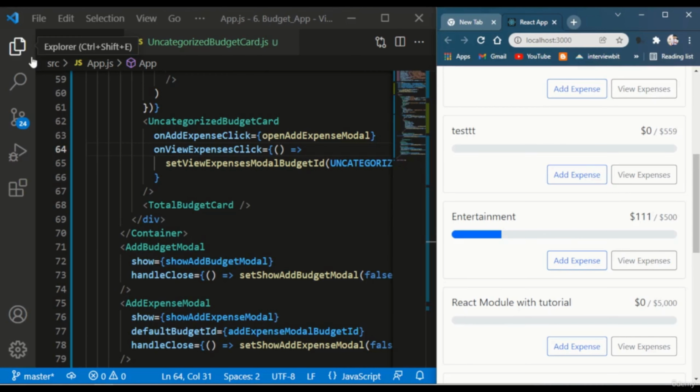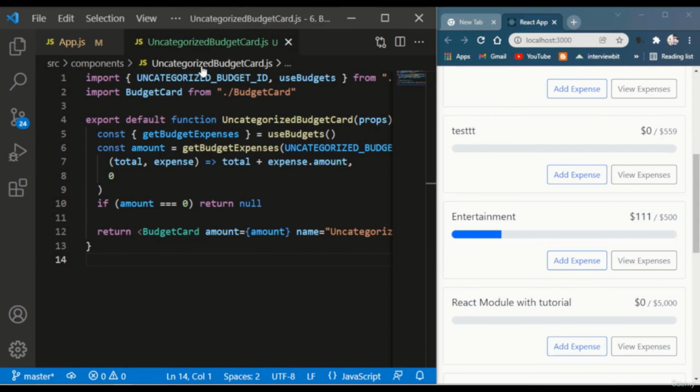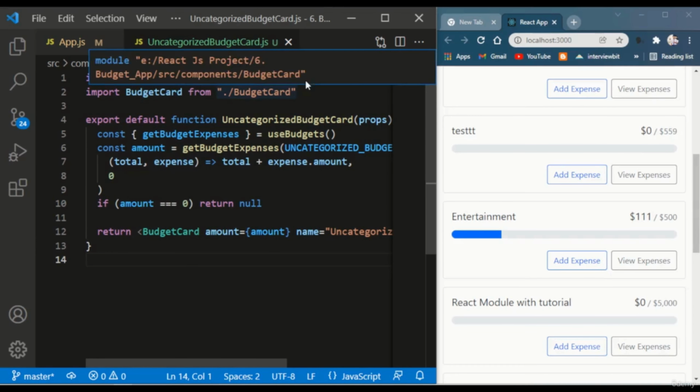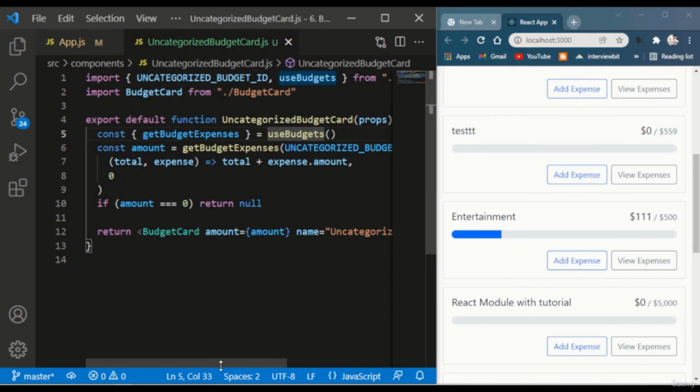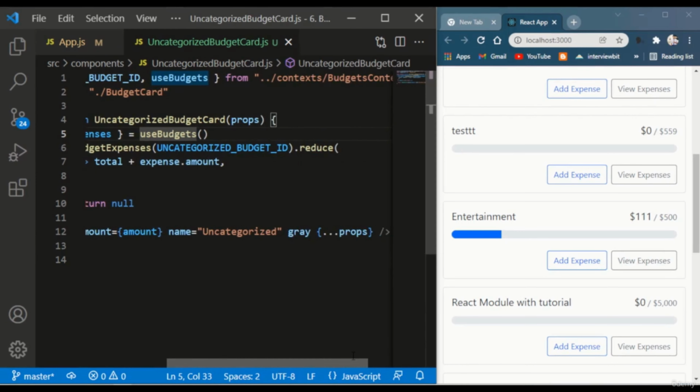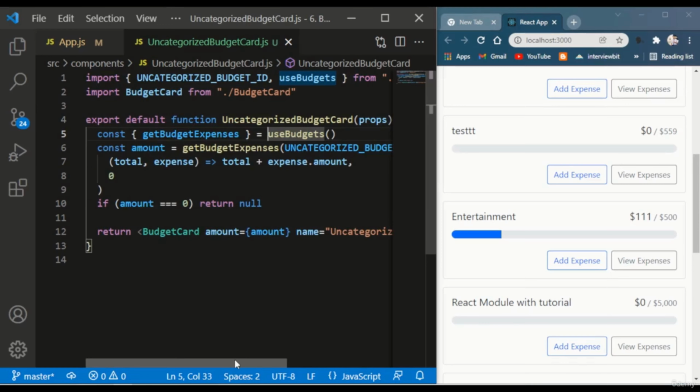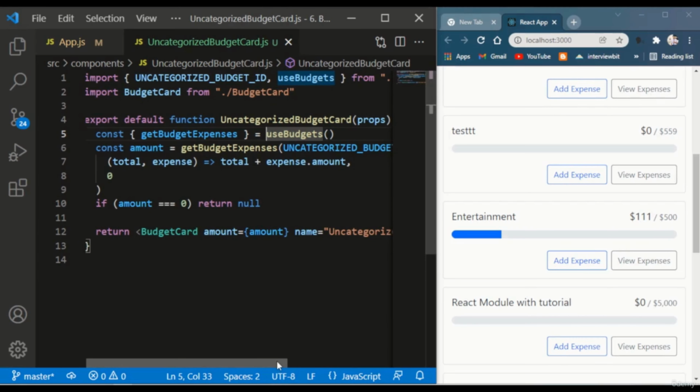I have created one component inside the component folder named uncategorized budget card. Here I have simply imported our budget card, and also the use budgets and uncategorized budget ID that we were using previously from the context budgets. Now what we are doing is import budget card from budget card, it will simply import, but what we are exporting is something that takes the props.